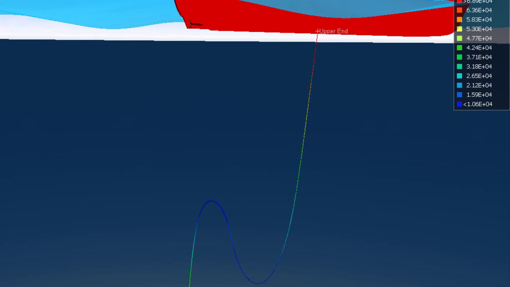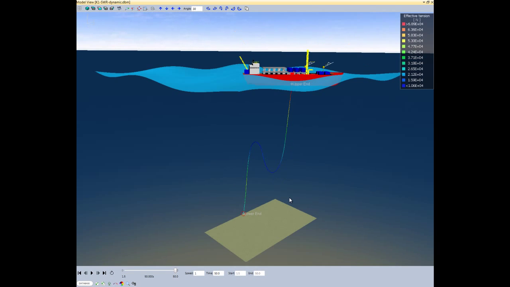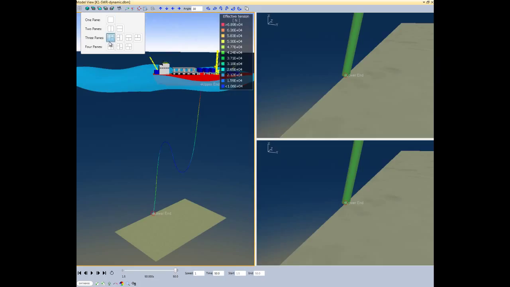The model view window can be split into as many as 4 panes, each with an independent view. Each view has an independent camera position and independent draw options.